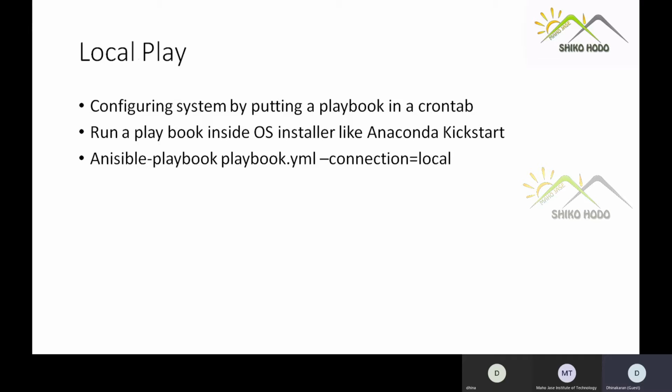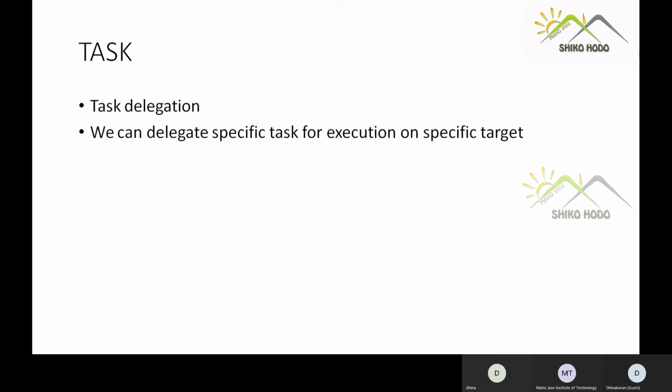Coming back to task delegation, by default it gathers facts from all the machines that match the hosts. When we execute the play, it runs on the matching hosts and gets the facts. From there, you can delegate a task to a different machine or a different group. You can delegate a fact to a specific machine or group, or run an entire play locally. This is also possible.